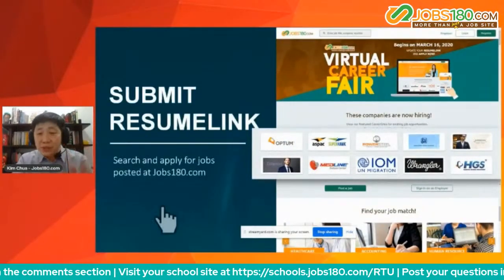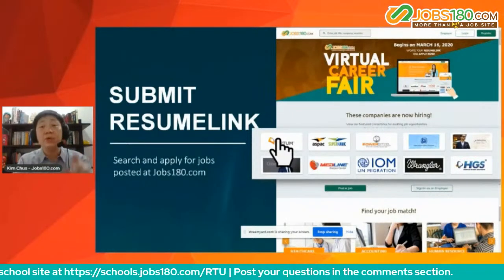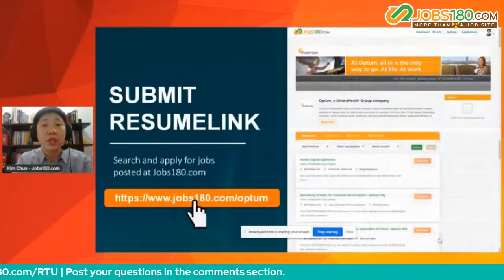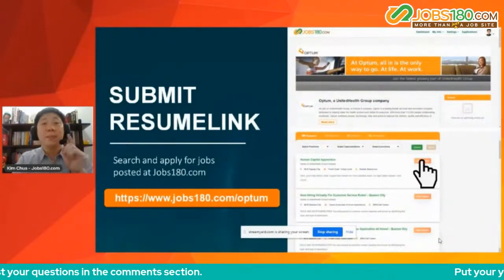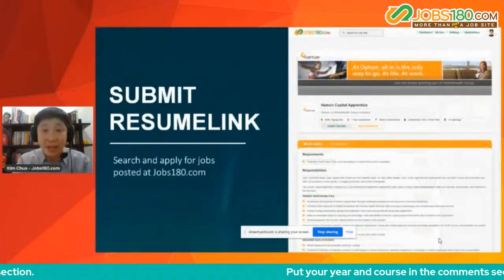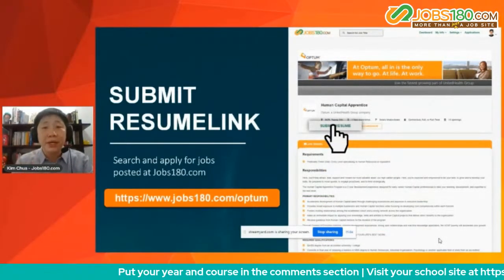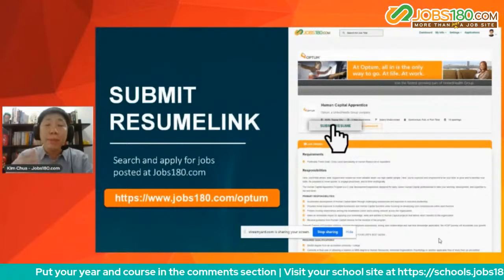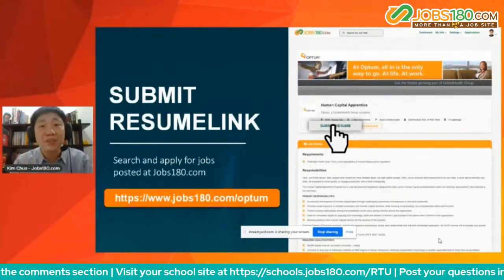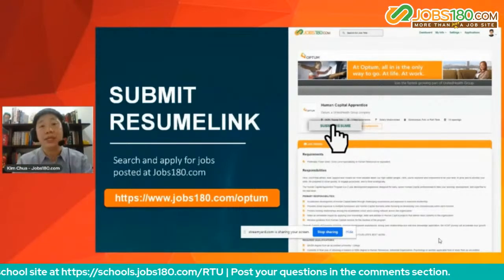Okay? Now, you can also see there a lot of company logos that you can shop around, you can choose, learn about the company, and if you want to be part of the company, I recommend you submit your resume link kahit na hindi ka pa qualified. Let me repeat what I just said. If you want to be part of an organization, if you want to be part of that company, even if you are not yet qualified, I recommend you give your resume link to that company.